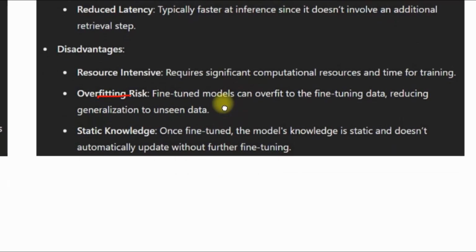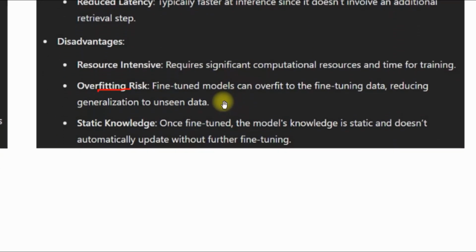But now it comes to the disadvantages of fine-tuning. Number one is resources, because an LLM has billions and trillions of parameters, so it requires significant computational resources and time for training. So we have to spend time fine-tuning the model and preparing the data set. So that is one disadvantage. And the second disadvantage is the overfitting risk. If our data is too small, it can lead to overfitting and it can lead to more hallucination.